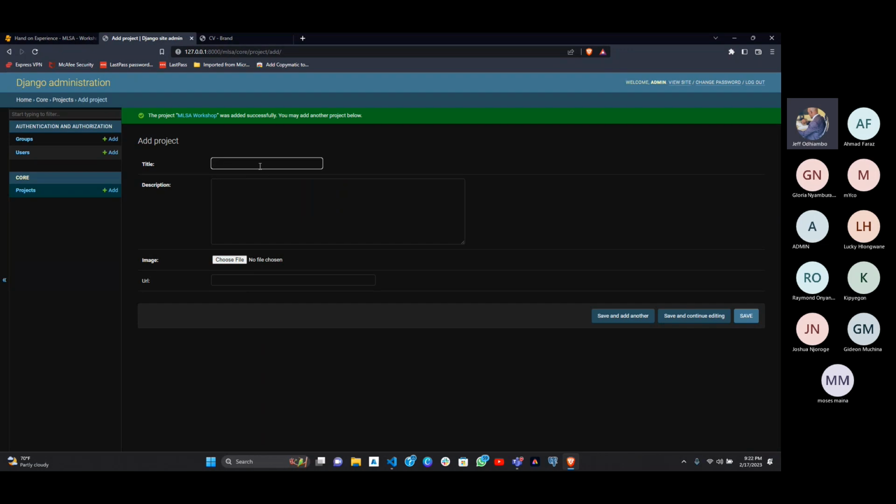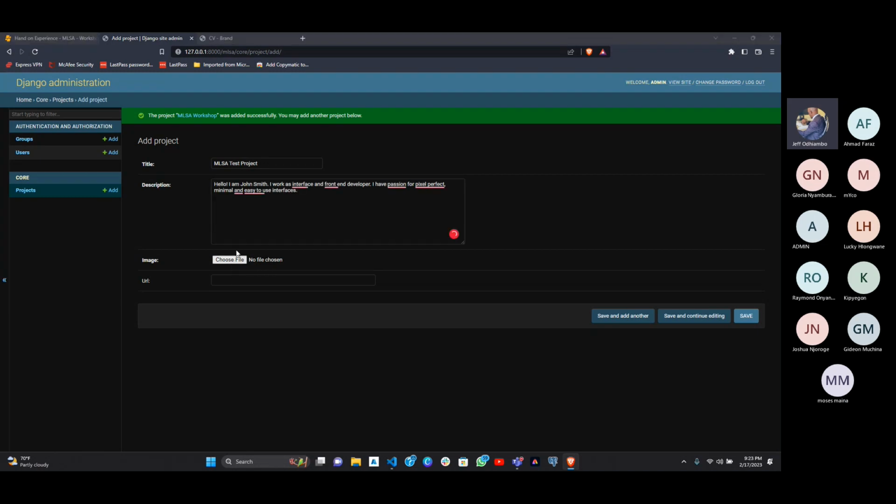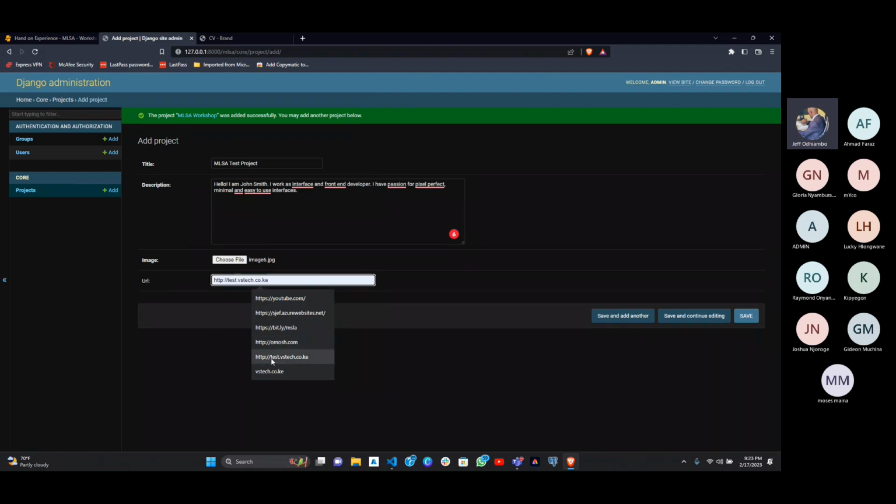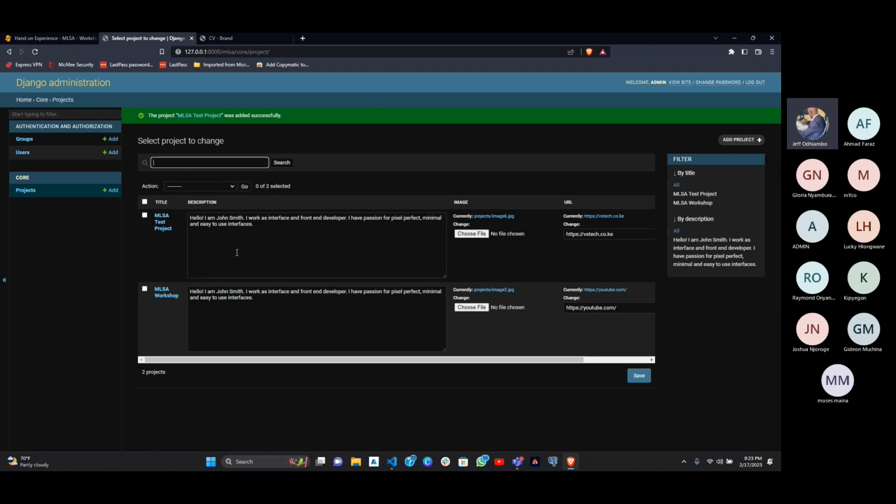On the second project, I can call it, let's say, some test project, and some description over there and another image. I'll select that image 6 and I give a URL to maybe that one. Yeah, and you save. Now you'll be having these two items, and you can see this. You can actually do multiple edits at the same time and update at the same time.